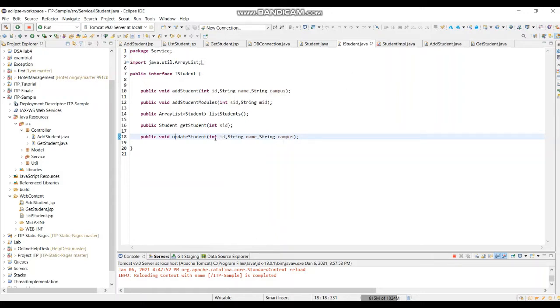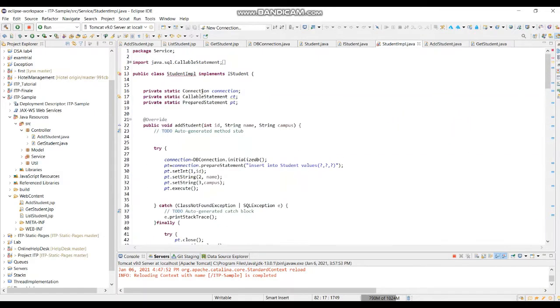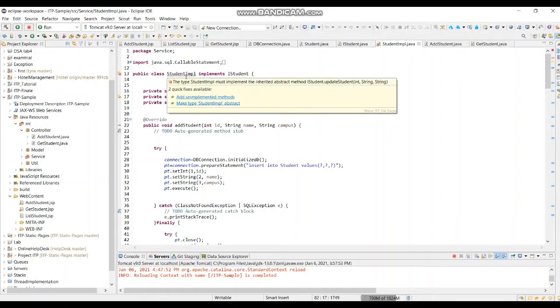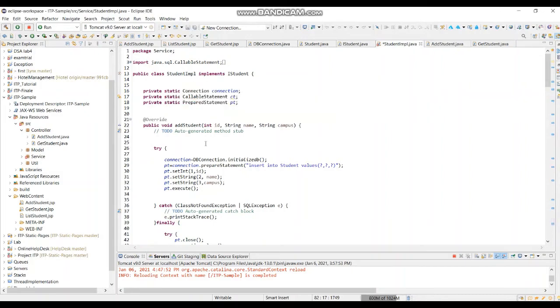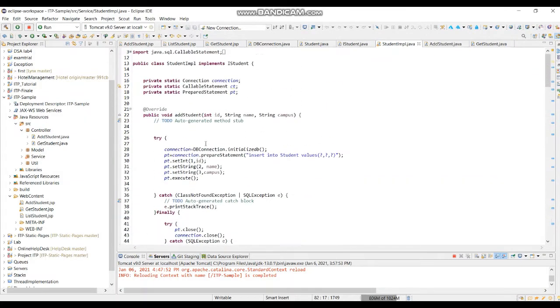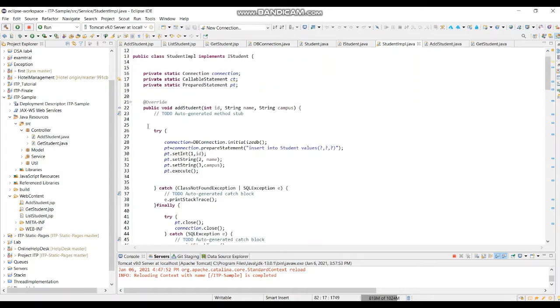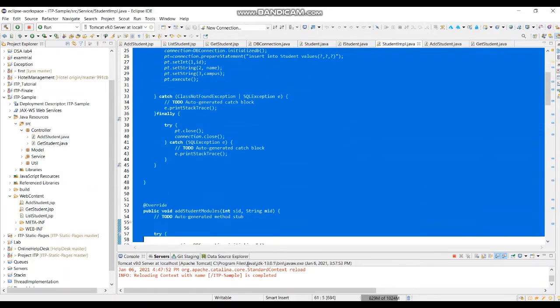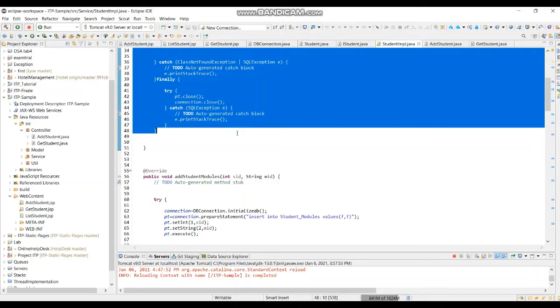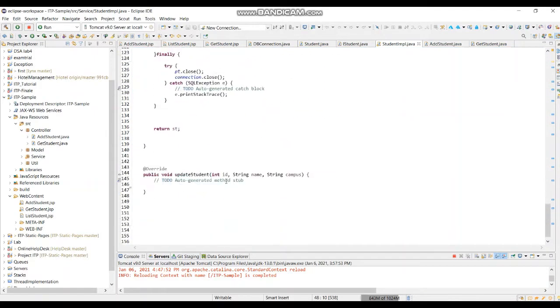So here I am getting the ID, name and campus as parameters for the method update student. Now I'm going to implement it. So it is going to be similar to the one that we used for add student. So I'm copying it and pasting down here.